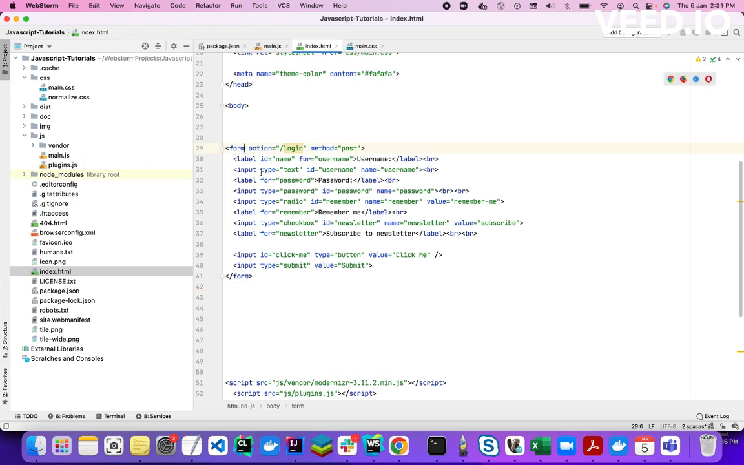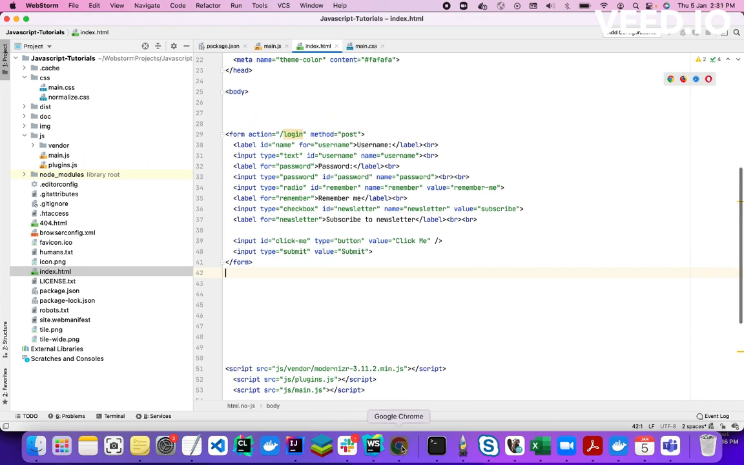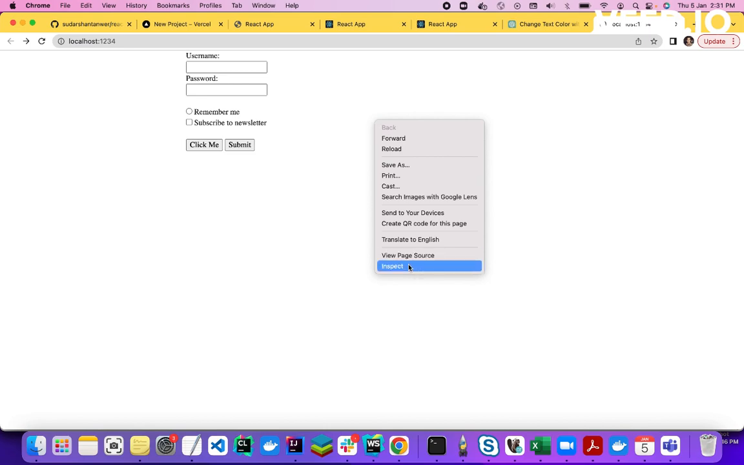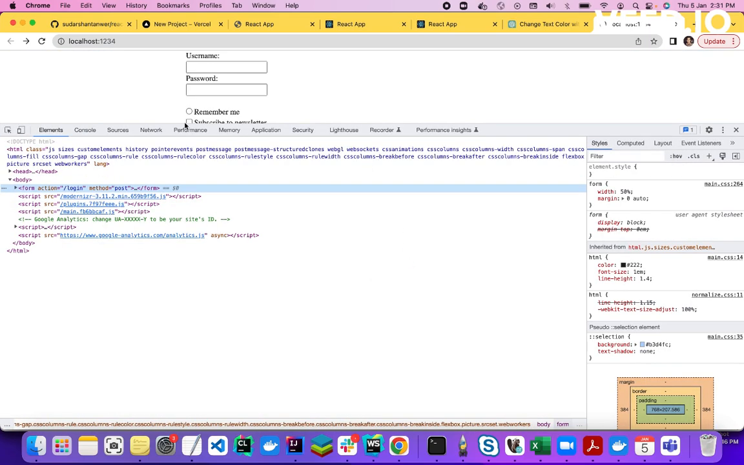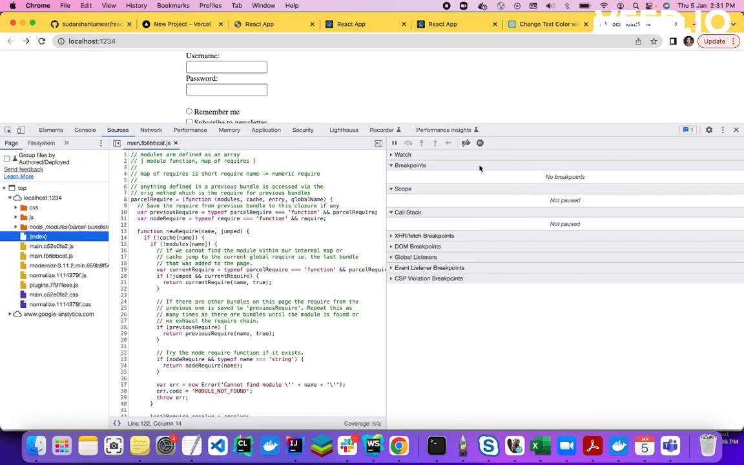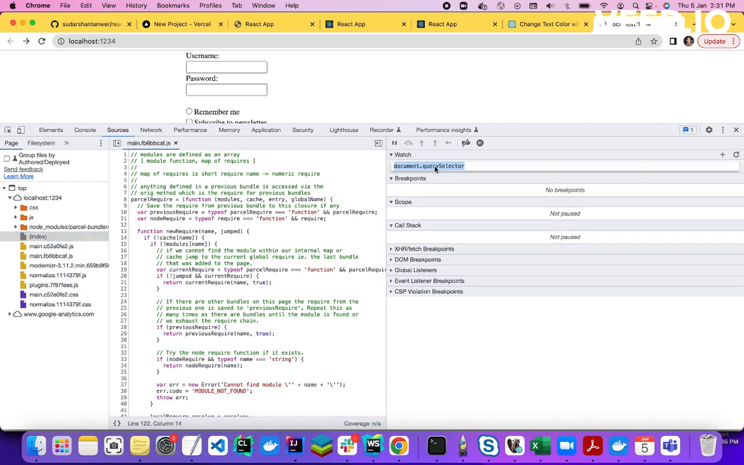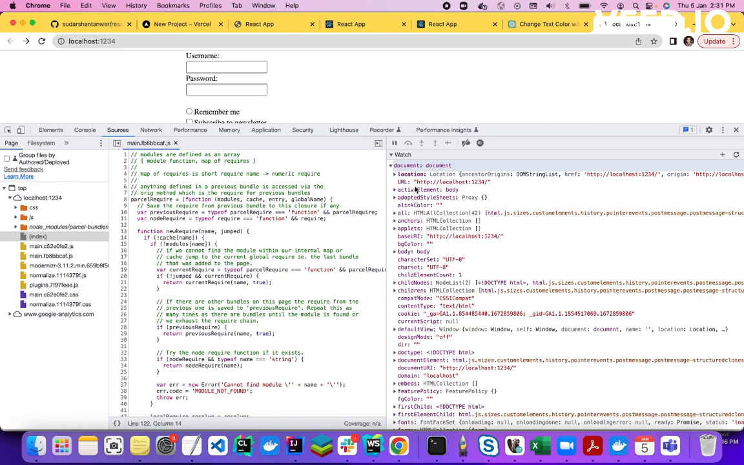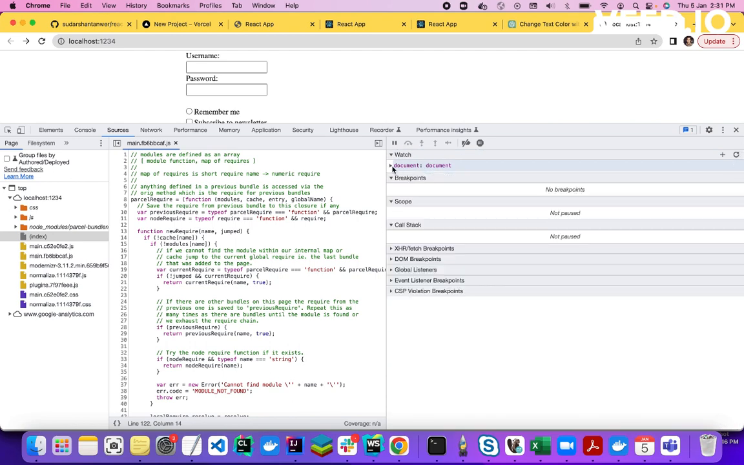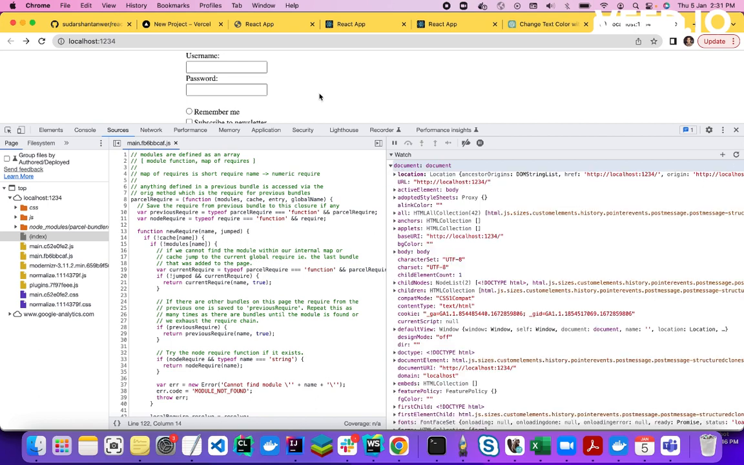So this is our HTML page, and if we right click and then inspect element, then we will see sources. So this is our document. This is our DOM, document object model. Everything inside this HTML page will also be there inside this document.